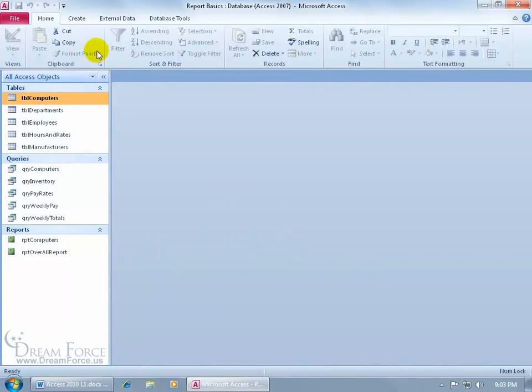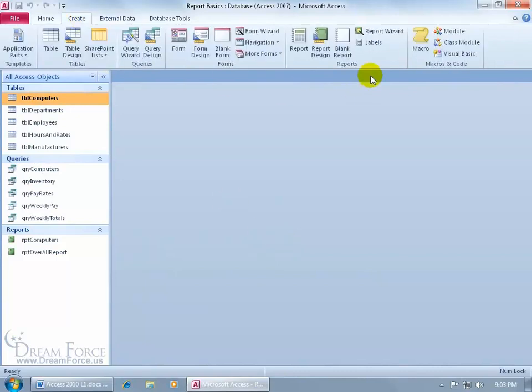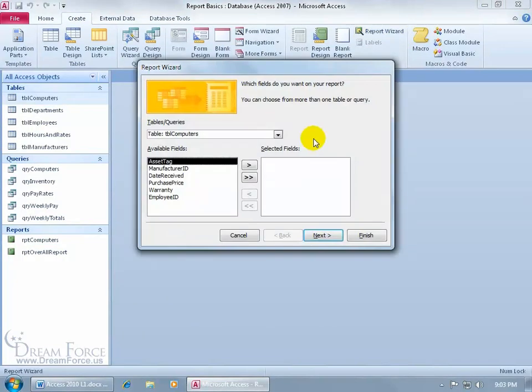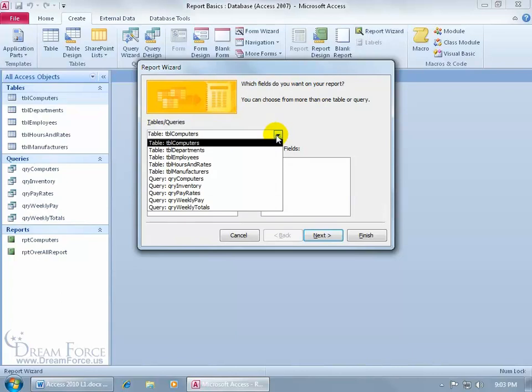So to get started, come up here, click on the Create tab, go to the Reports group, click on the Report Wizard, and the first question it's going to ask us is, well, what fields do you want on your report? In other words, what table or query do you want this report to be based upon? Click on the drop-down arrow. Now I haven't created the query that includes the two tables that I want to base this report upon.